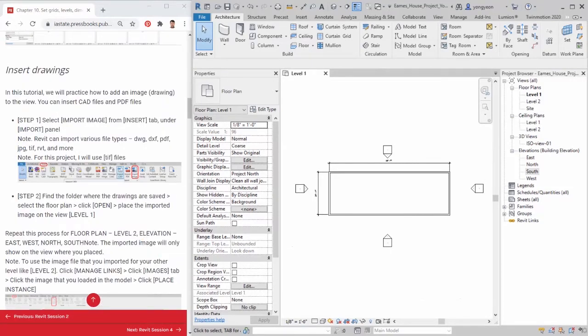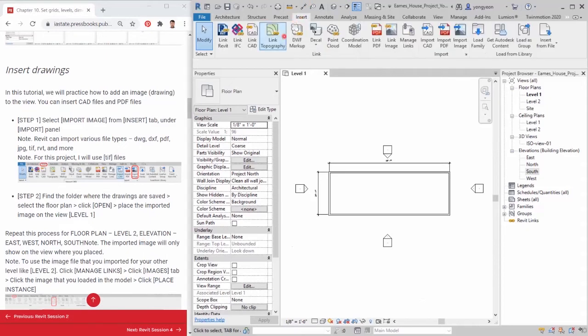Second, insert drawings. In this tutorial, we will practice how to add an image like a drawing to the view. You can insert CAD files and PDF files. Step 1. Select Import Image from Insert tab, under Import panel.